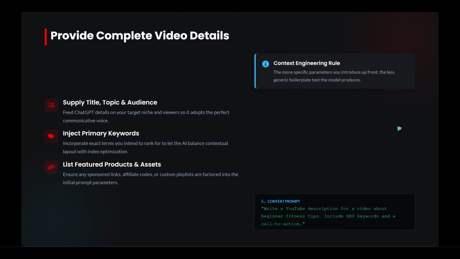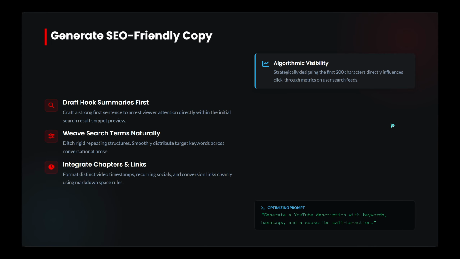Next, ask ChatGPT to generate an SEO-friendly description. This is where you want it to create a summary that makes people want to watch the video while also naturally using relevant keywords and phrases. A strong YouTube description should not feel stuffed with keywords. Instead, it should read smoothly while still helping YouTube understand what the video is about.